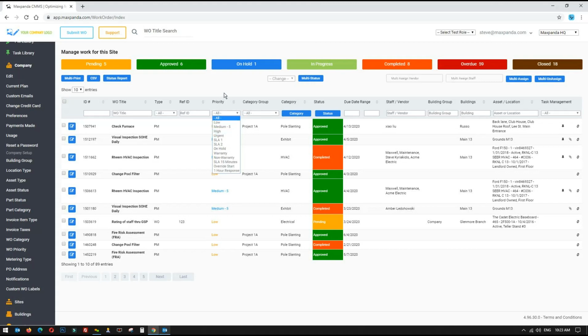So priority, that's your due date for work orders, which is self-color-coded. I color-coded mine like so. You'll have low, medium, high, urgent as an example. So urgent meaning this work order must be completed within 24 hours, 1 day. Low is 7 days. That's the default. But as you can see, I've got other ones here like a 15-minute response. So I need this job done in 15 minutes.